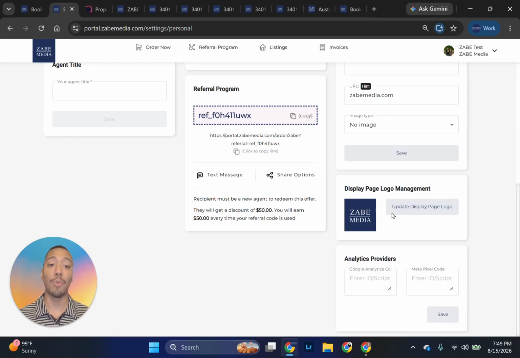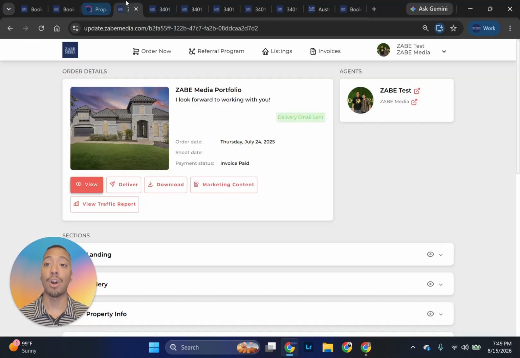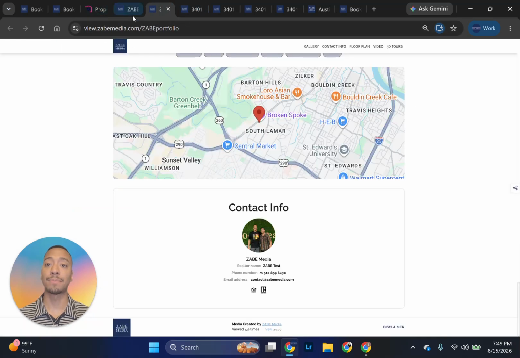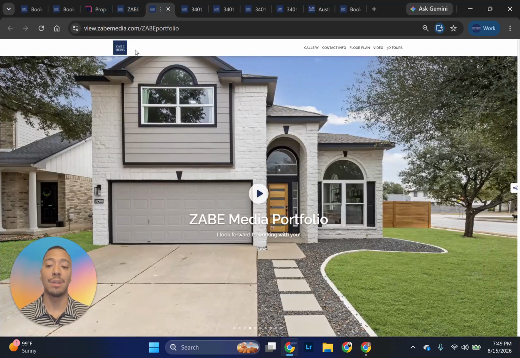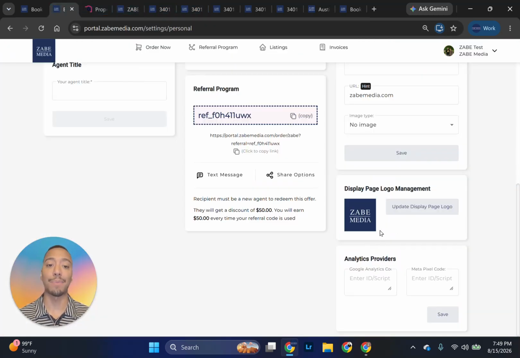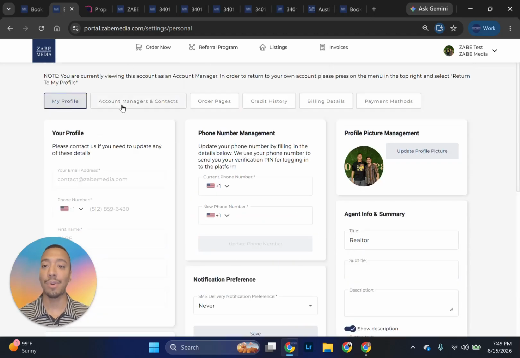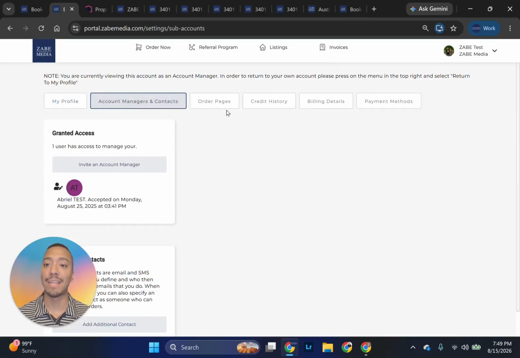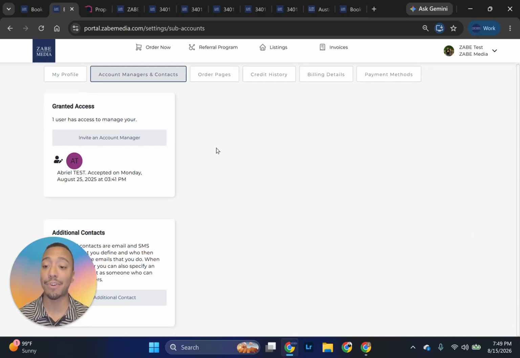You'll also have logo management. So this is kind of a logo to put on your site here, top right for your brokerage. If you're part of Keller Williams or Compass, that is where you'll be able to input your logo. And going on to the next section here is account managers and contacts. So if you're the account manager for your team, you can actually book photo shoots for your team and it'll automatically go to their profile.